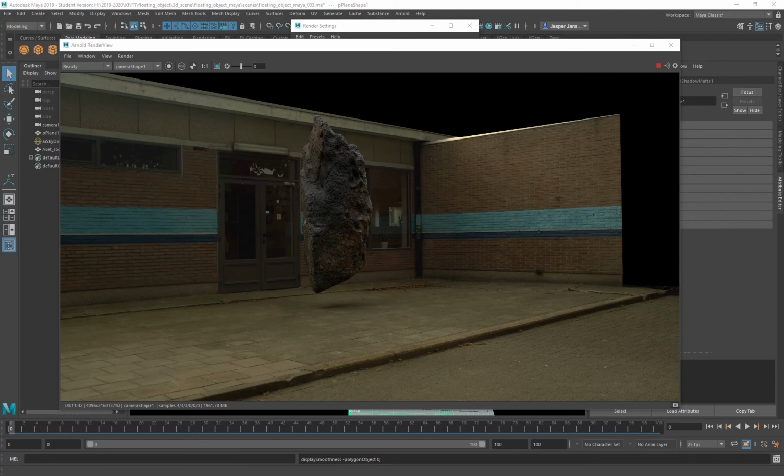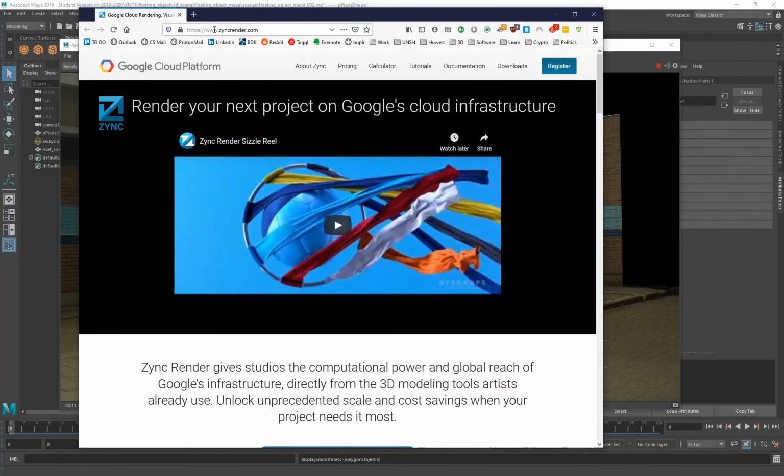Now, sadly, we don't have a render farm at school yet, but there are, of course, some companies who do offer rendering capabilities through the internet. One of them is Zync Render from Google. So this is the website, and if you register there, you get like $300 free rendering credits on their infrastructure, but you do have to have a credit card to register. Also know that this is just a one-time thing, so if your $300 of render credit are over, then you will have to start paying for rendering, of course.